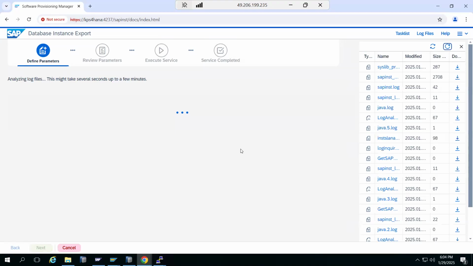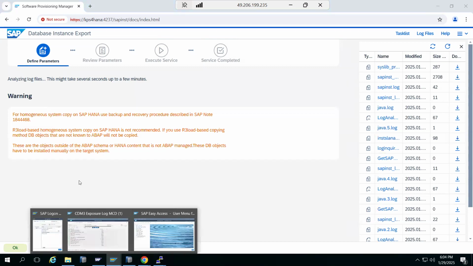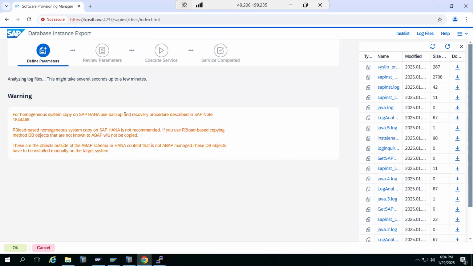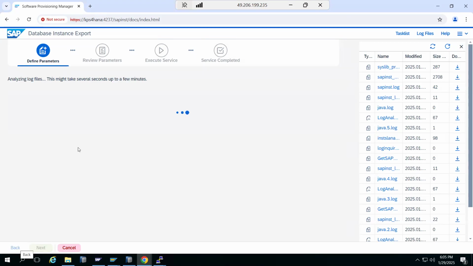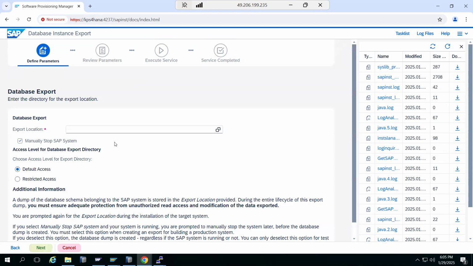So make sure when you are doing the export, the system should be in started status, DB and SAP. That's what we have done now. Once the system is started, then, for homogeneous system copy, use the backup and recovery procedures here. It's just a warning only, so we can click on the next button. They're saying to use the backup and restore method.